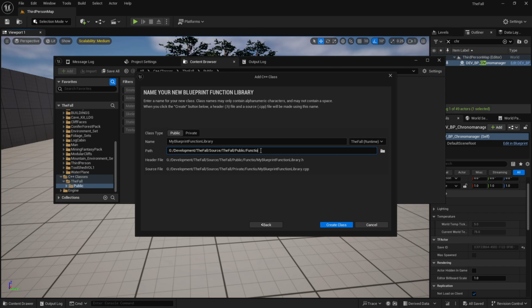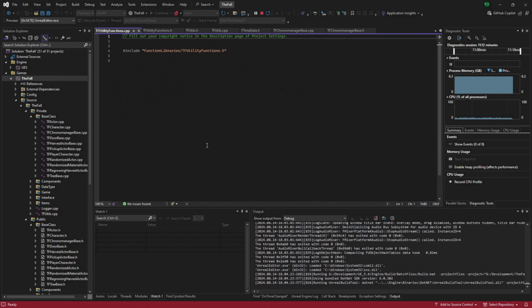Function library. So I'm going to add that to a function libraries folder. And this is going to be TF utility functions. And this is basically any utility function you want to add. So we're going to create that class.